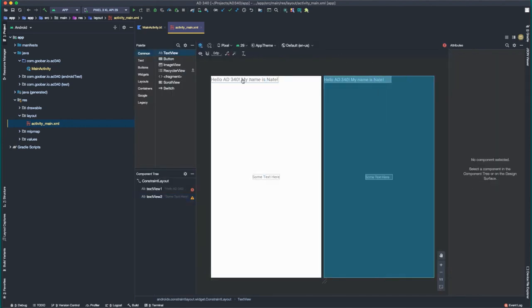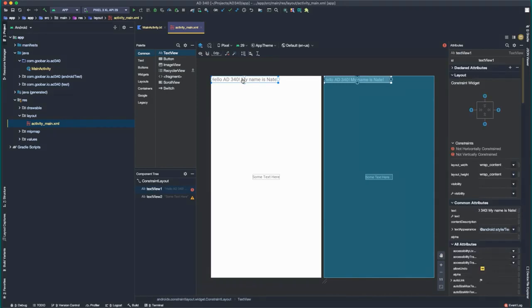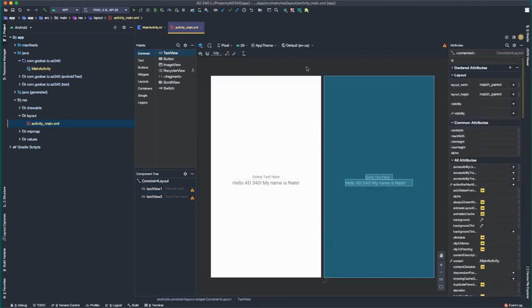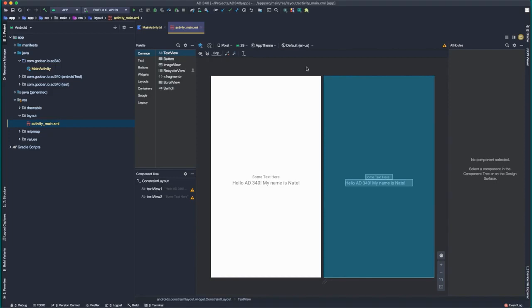Let's say we want to constrain text view 1 here that says hello 8340. We want to make that always be below some text here. So in this case, I'm going to grab the top circle here of text view 1, and I'm going to connect it to the bottom circle of text view 2. And you see now it's brought that down, and vertically it's always going to be below. And now I could connect that to the parent. And so now it's going to be centered horizontally, but always below that first one.